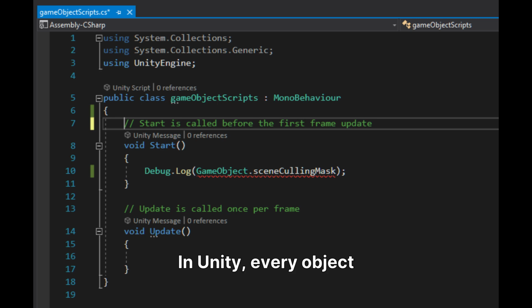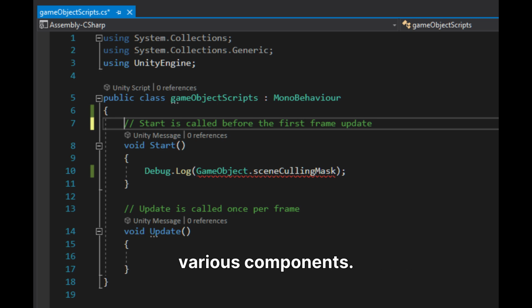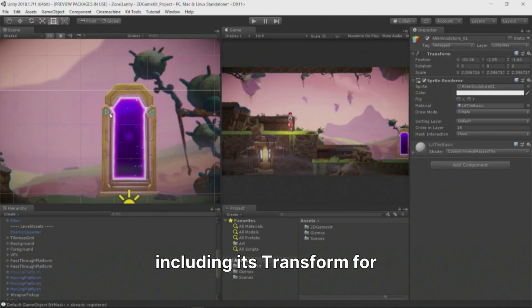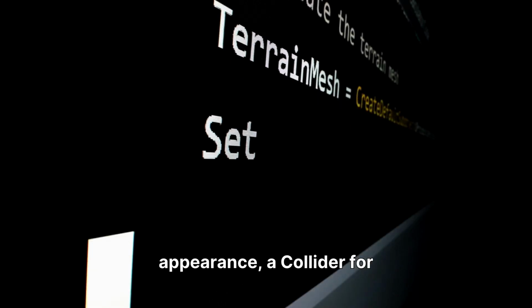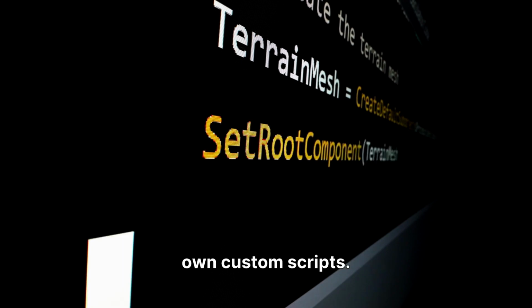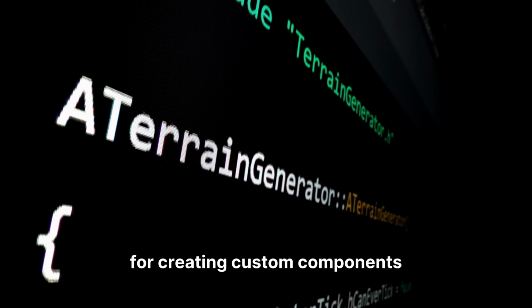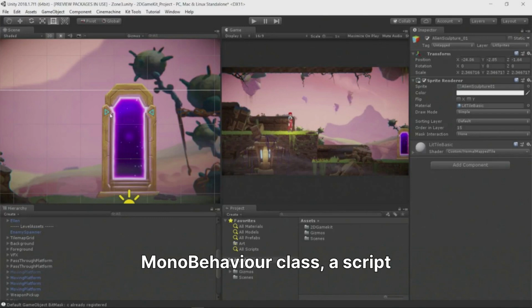In Unity, every object in a scene is fundamentally a game object, serving as a container for various components. These components define a game object's behavior and properties, including its transform for position, rotation, and scale. Other essential components include a renderer for visual appearance, a collider for physical interactions, and your own custom scripts. Scripts written in C# are the primary method for creating custom components in Unity, extending the engine's capabilities. By inheriting from the MonoBehavior class, a script can be attached to any game object and seamlessly interact with Unity's engine.